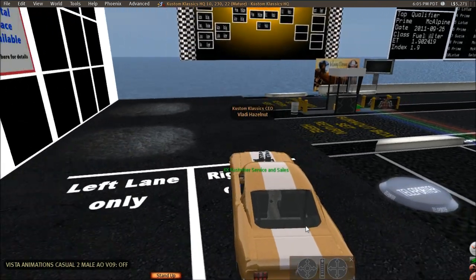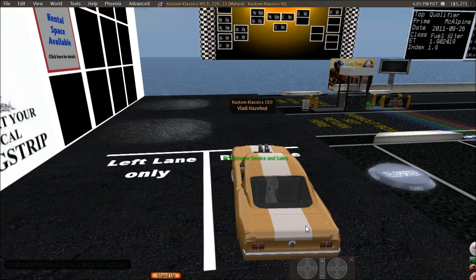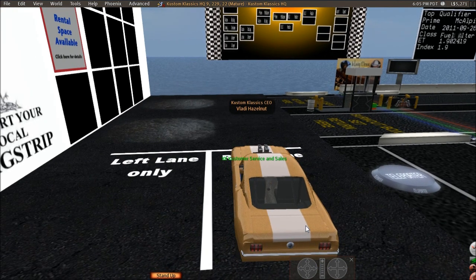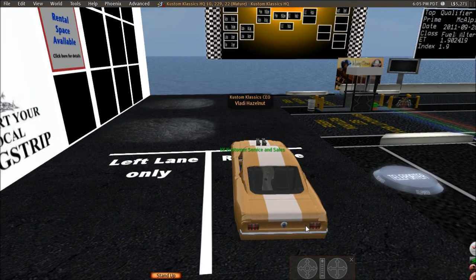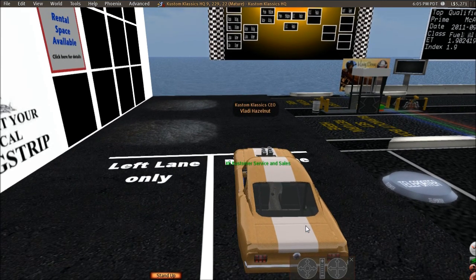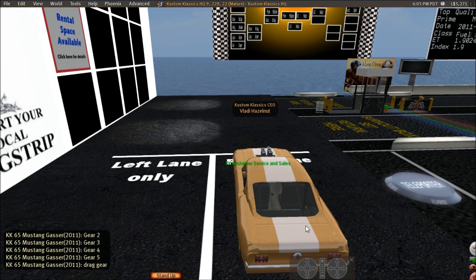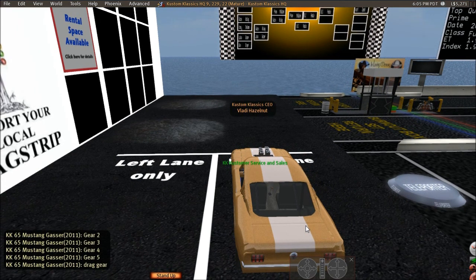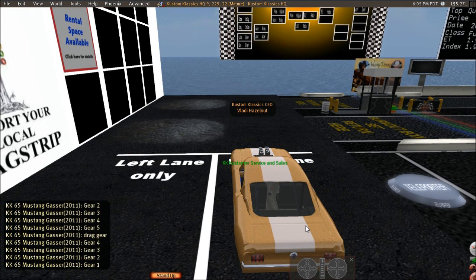Basic operations for the car are your arrow keys. Up arrow key makes you go forward. The down arrow key makes you go back. Left and right make you go left and right. To shift up and down through the gears, you're going to use page up and page down. And you'll notice when you're in drag mode, it'll automatically align you.